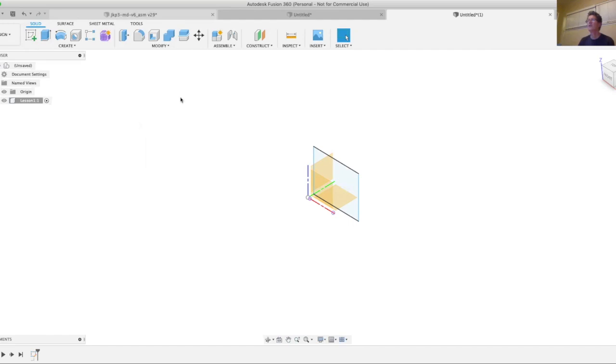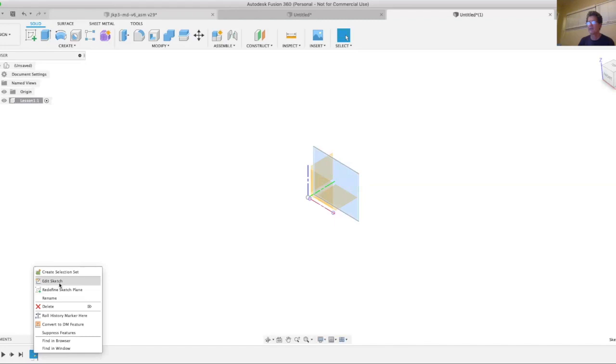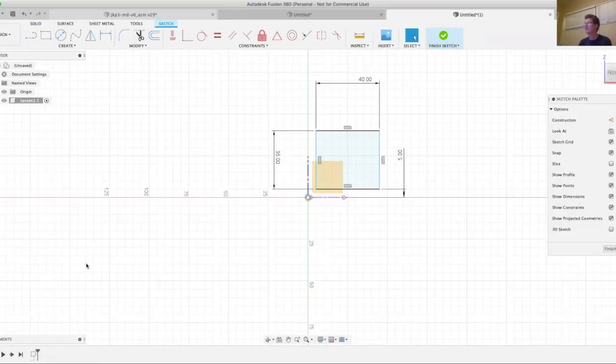Let's go back in. I'm going to come down here to the timeline. Here's a timeline. The only thing I've got in my project so far is a sketch. So I'm going to right-click on the sketch and say Edit Sketch, so I'm going back into a sketch. Now, if you use the rectangle tool, it's going to assume that you're making a rectangle with horizontal and vertical edges. But if you use the line tool, it's not assuming that.